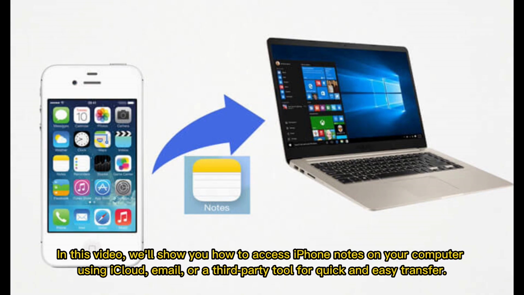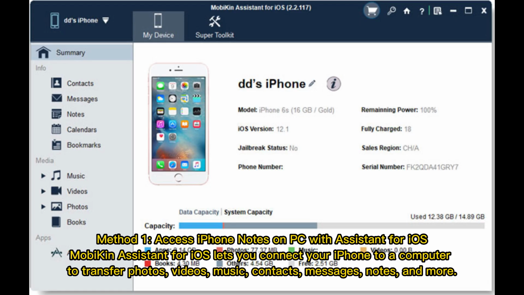In this video, we'll show you how to access iPhone notes on your computer using iCloud, email, or a third-party tool for quick and easy transfer.